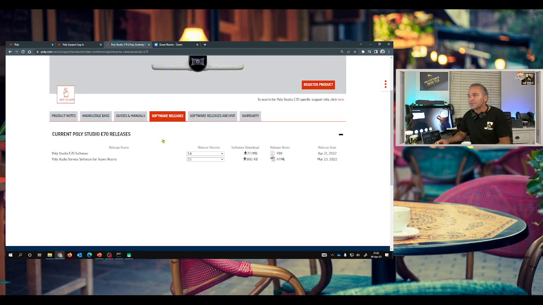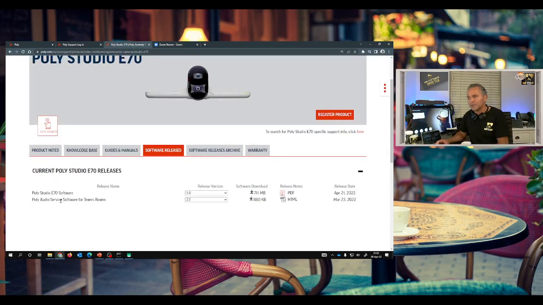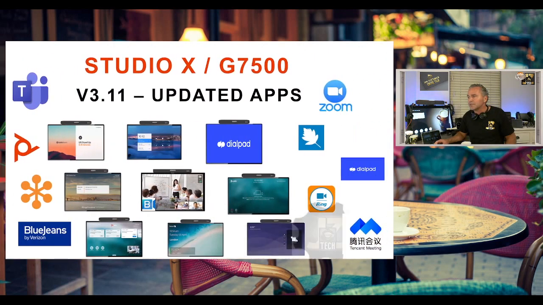Now, under software releases, here you will find the latest release of the Poly audio service software, the 2.1 release. So here you can download that file and install that on your MTR Windows. I hope that helps to navigate around. I just wanted to mention that as the 1.4 for E70 is part of that 3.11 release, I thought it was always good to navigate around there.